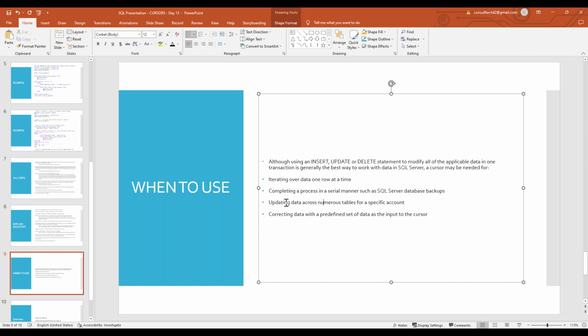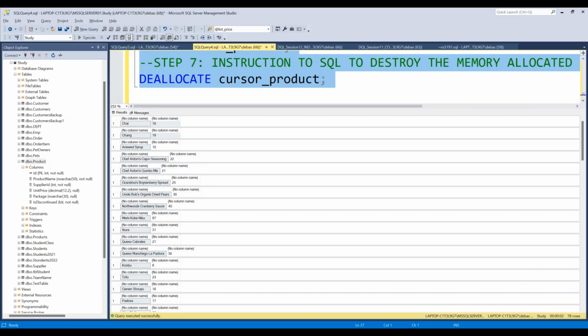Okay. Updating data across numerous tables for a specific amount. That means, say for example, you want to look for the value of chai, and then you want to identify how many people have bought the chai independently. That means you get the product name and look for the corresponding data in another table. You want to do that kind of exercise. You find out what is the product and look for that particular data in another table. If you want to do that kind of operation, a looping construct is a better way, and cursor is a kind of looping construct.